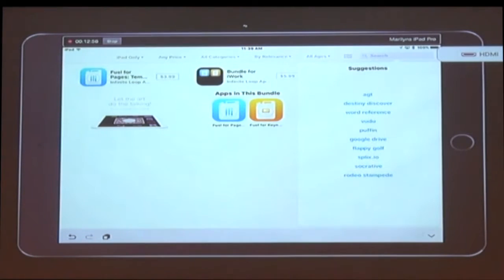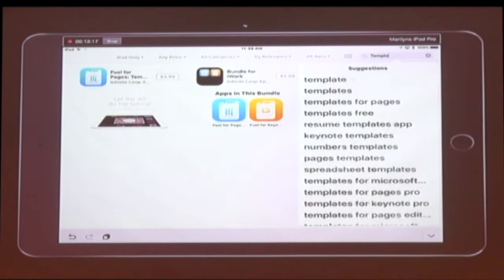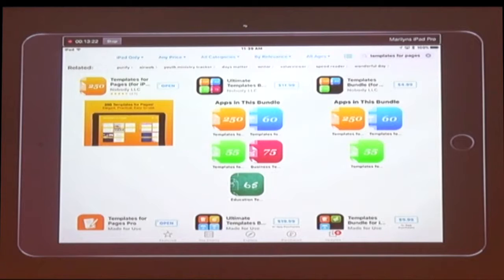Looking back, I was able to get it typing in Pages templates, but mine says iPad only on the top. I started typing Pages, and then I clicked on the one in the drop down that said templates. Let's try templates for Pages. Let's try that one. There we go. Yeah. Okay, this is the 250.